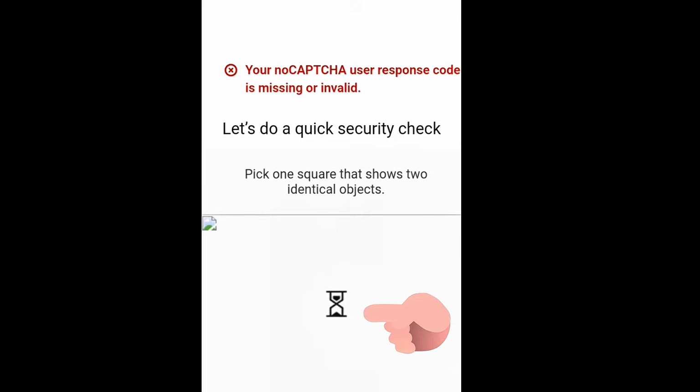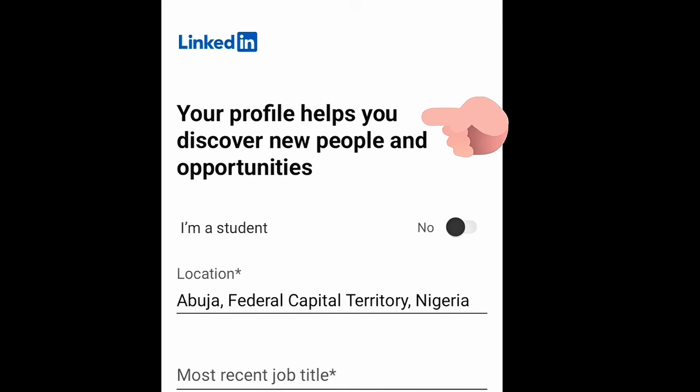When creating your LinkedIn account, make sure you are in a place where there is good network. If not, you see this section here, it will stress you. Once it's downloading, you are going to see your profile helps you discover new people and opportunities. They are also going to say something like I am a student. So if you're a student, go ahead and turn it on by clicking on the box. For me, I'm not a student, I will just leave it as a no.